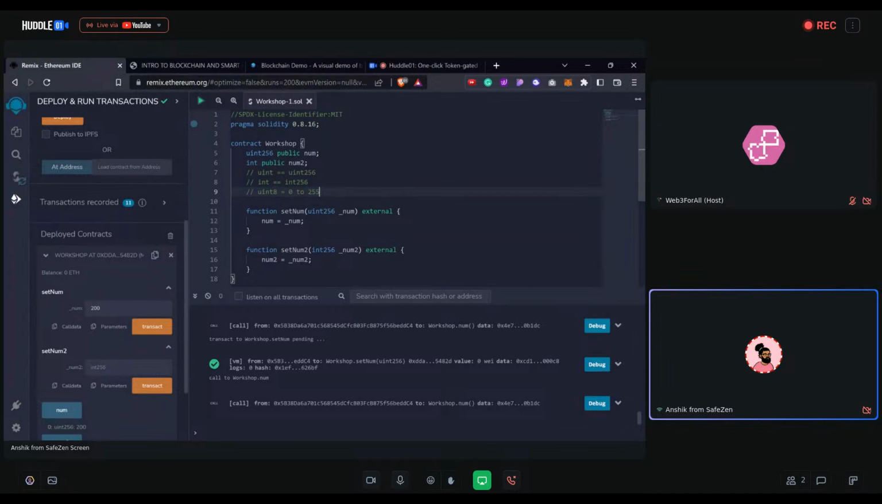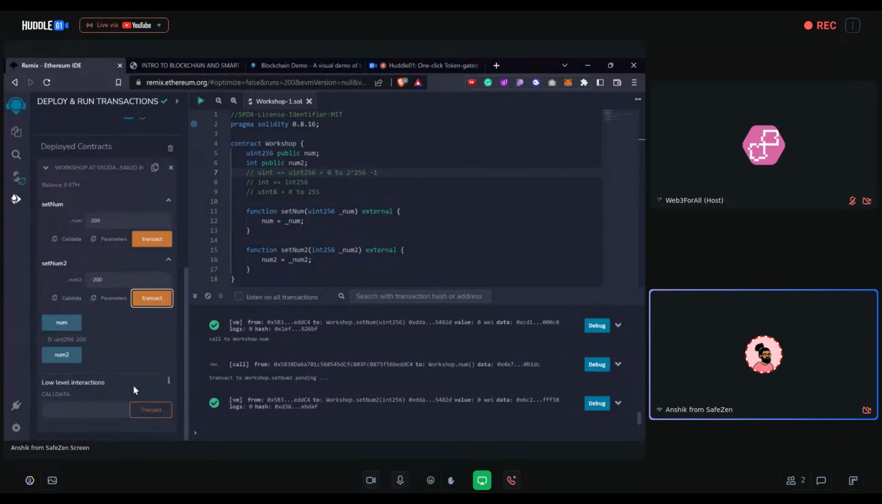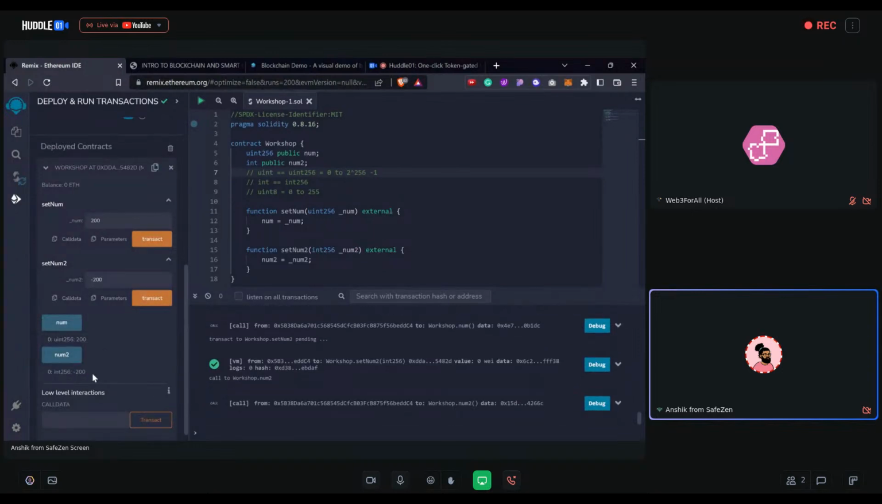And in this case, you can store a value from 0 to 2 raised to the power 256 minus 1. That is going to be the value that can be stored within this, and that is going to be a massive value, to be frank. So let's try to put some value here. First of all, for this set num2, I'll transact, and this has gone through, you can see. And if I check, it is going to give me the value here itself.